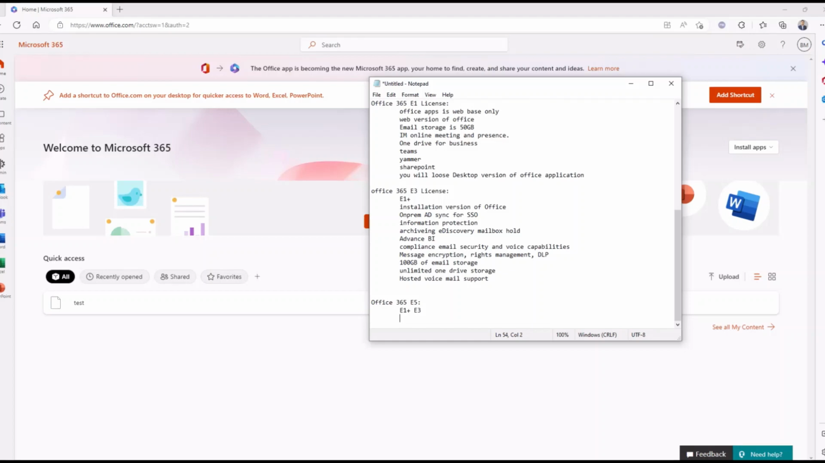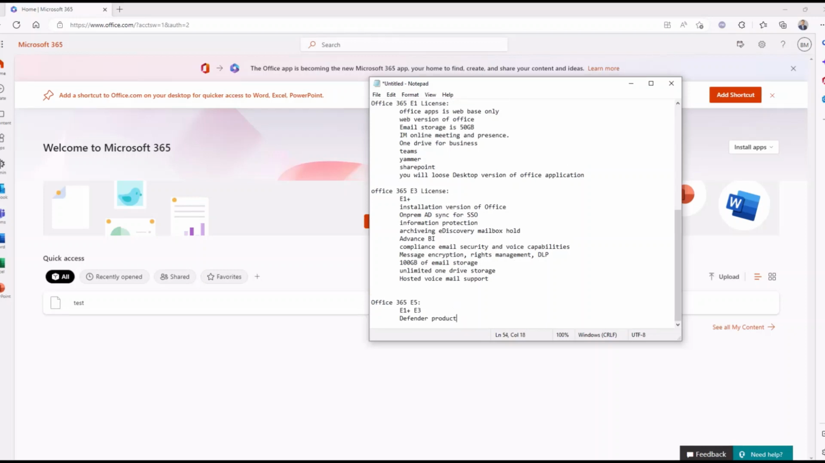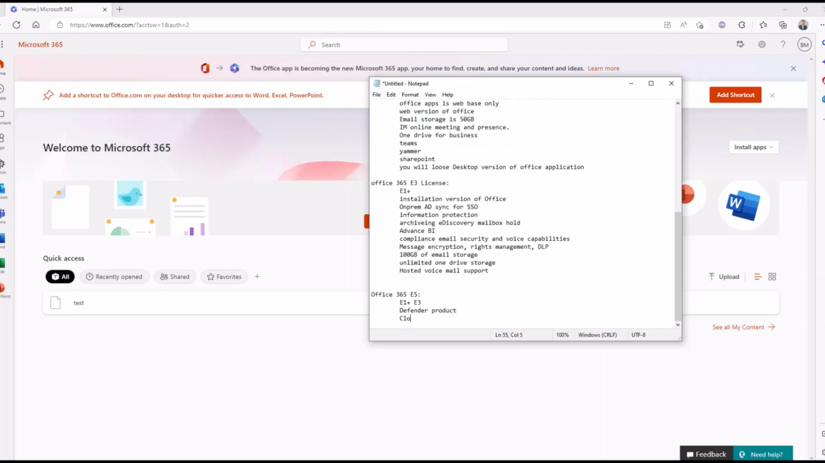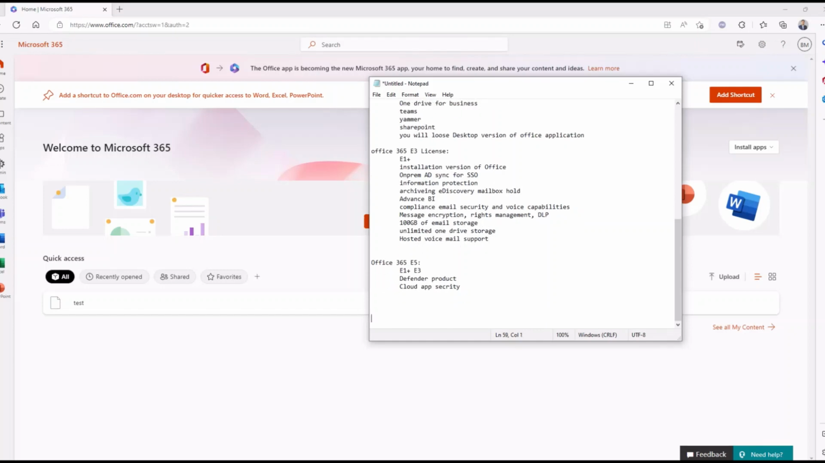So the major addition is the Microsoft Defender product, we can say. And then Cloud App Security, that also comes under the Defender product only. So let me write Cloud App Security. So these are the features you will get in Office 365 E5.